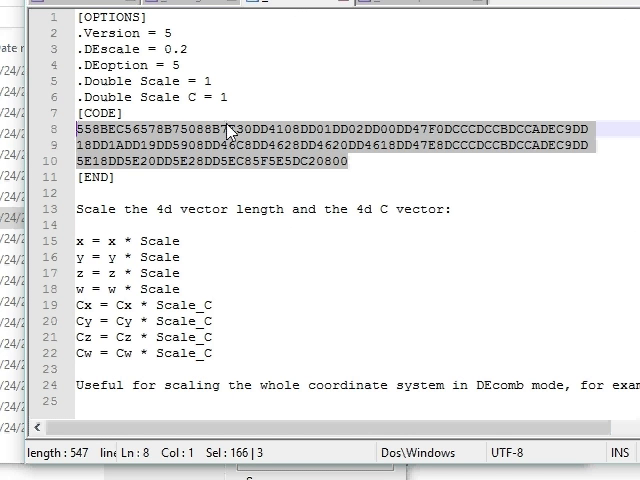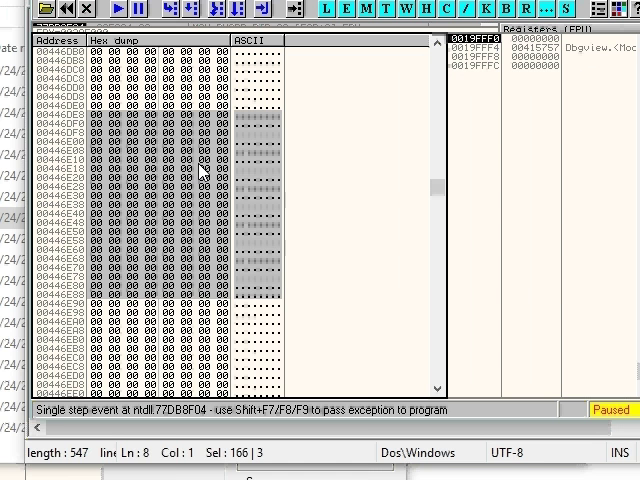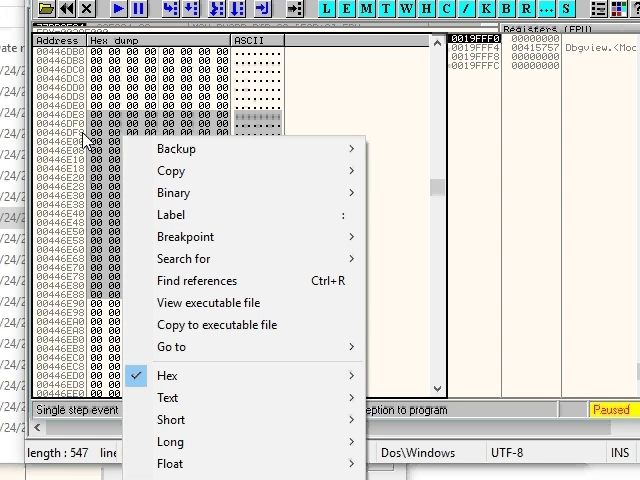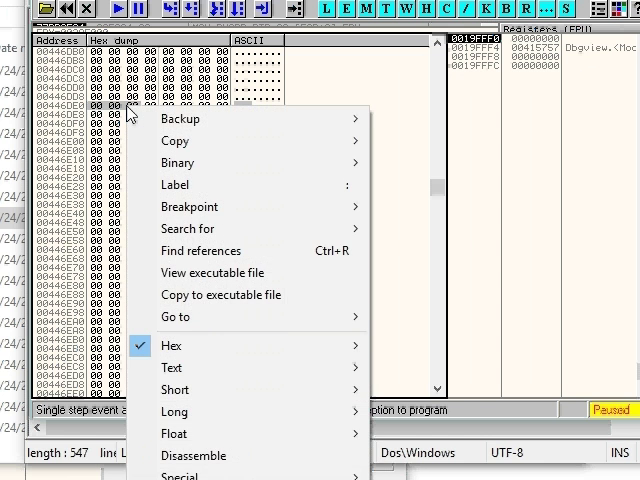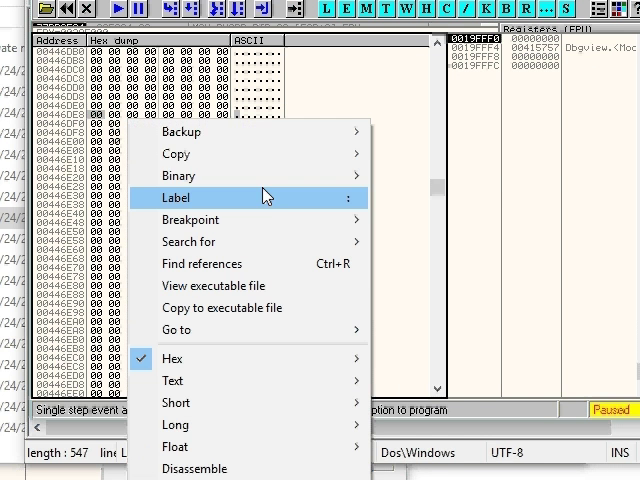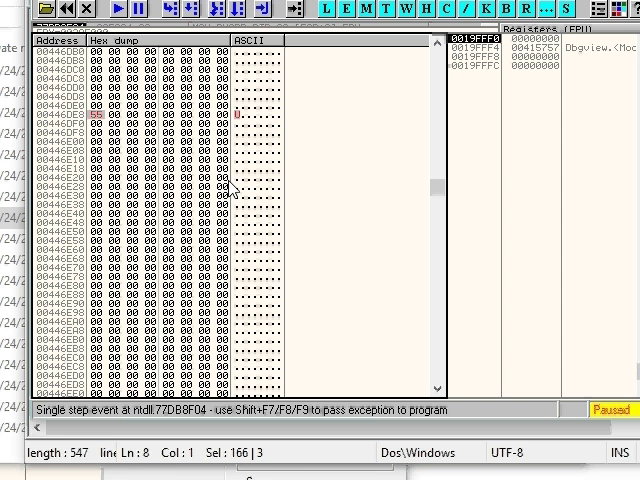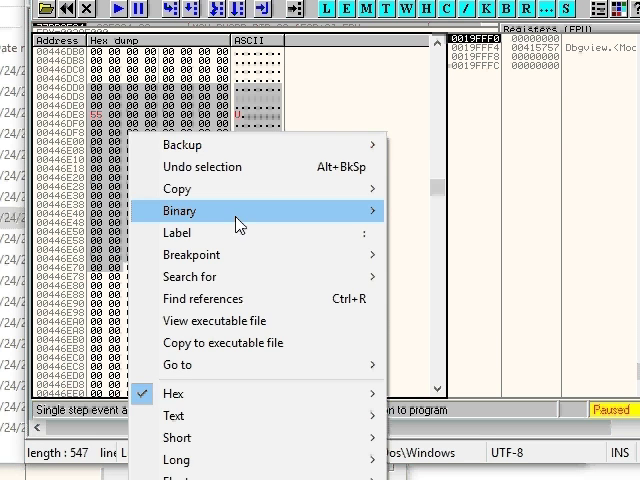Anyways, grab this code, Control C. You're going to cut and paste it, so Control C, and then go back to OllyDbg and right-click in the data area. First of all, if you only select one thing and you right-click and binary paste, it's only going to put one bit of information there. You have to highlight enough to overwrite.